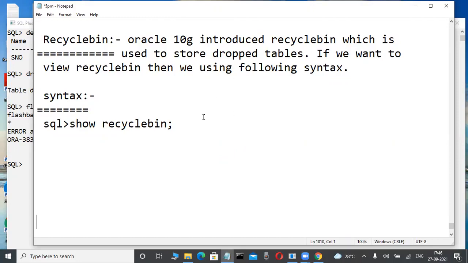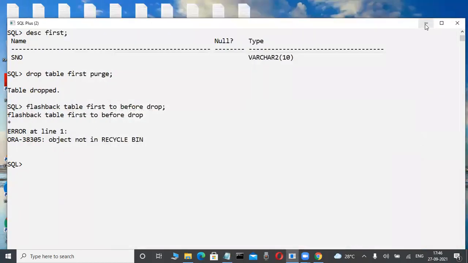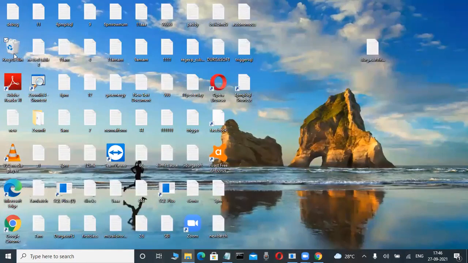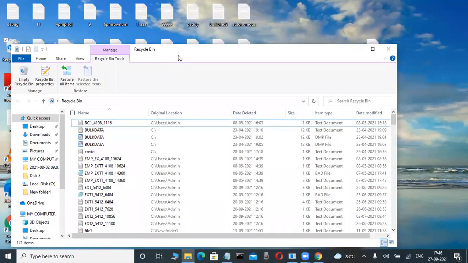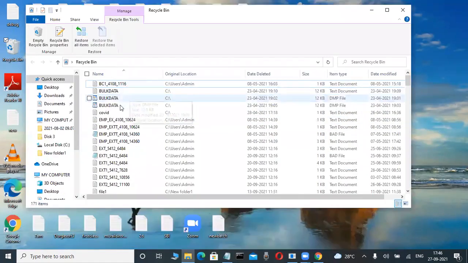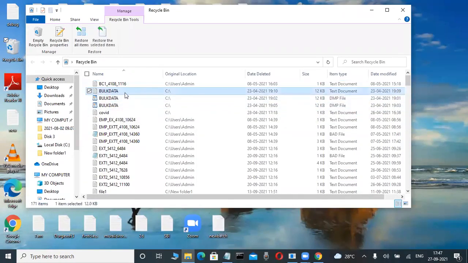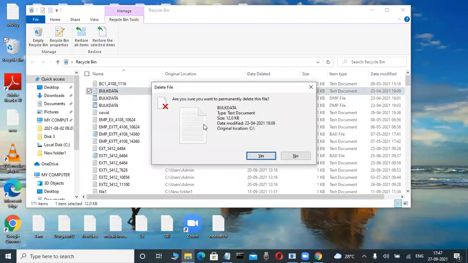Now concentrate here. Actually, another DBA concept is there. If you don't know it, that's not a problem, but I am telling that concept also. Oracle Corporation says this is the same as the Windows recycle bin. Suppose I open the recycle bin in Windows. From the recycle bin, we can also drop documents. Suppose I want to drop this document: from the recycle bin we just select it and delete it. Simple, and it will be dropped permanently.